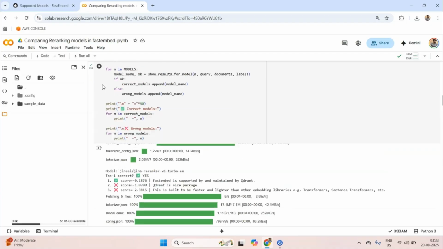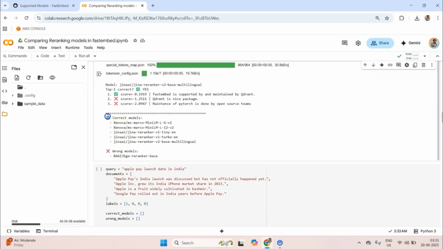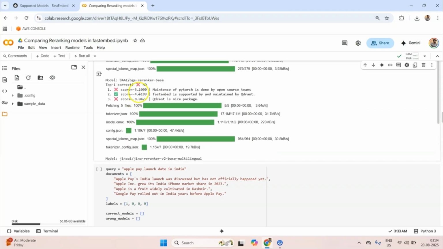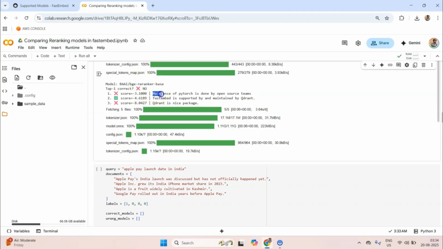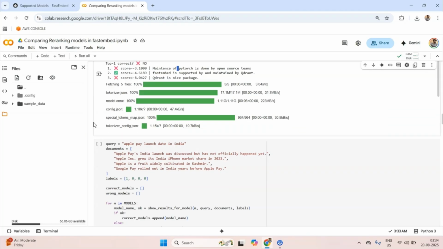Okay, now once I run the first one, you can see surprisingly all of them will be correct, but this model is incorrect. And it was simply very difficult for me to understand why BGE Ranker, because BGE Ranker base is actually quite a good model, but somehow it gave this answer: maintenance of PyTorch is done by open source teams. I don't know why, but somehow it was not able to correct this.